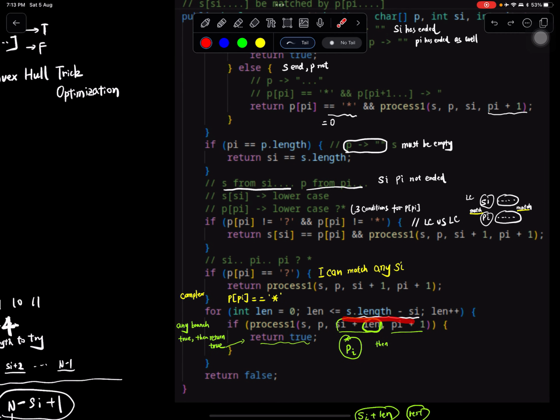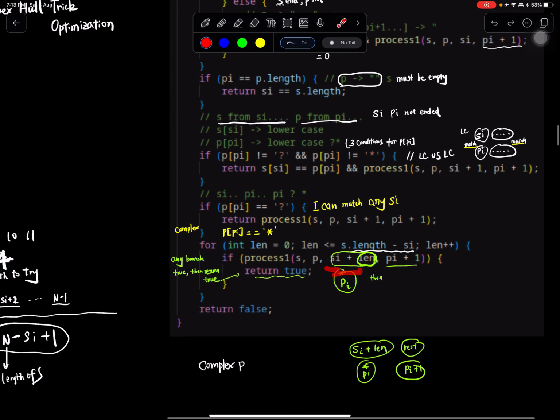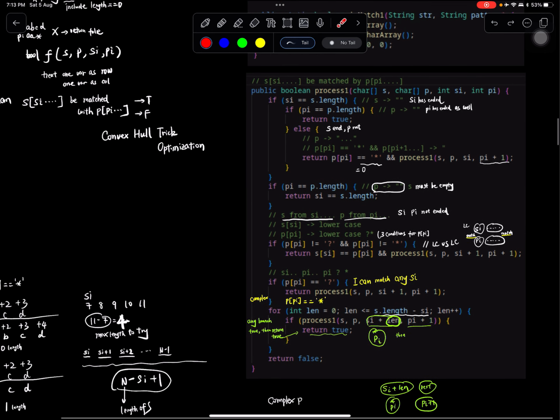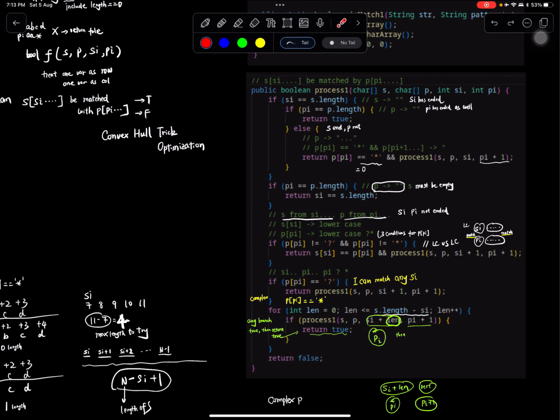For each one, for example, in this way, si plus length, this length is also variable. You have to check each one, there are so many. If any branch is true, then return true. Otherwise, if the whole thing finishes and cannot return true, then return false. That's the first intuitive way to understand the wildcard matching LeetCode.